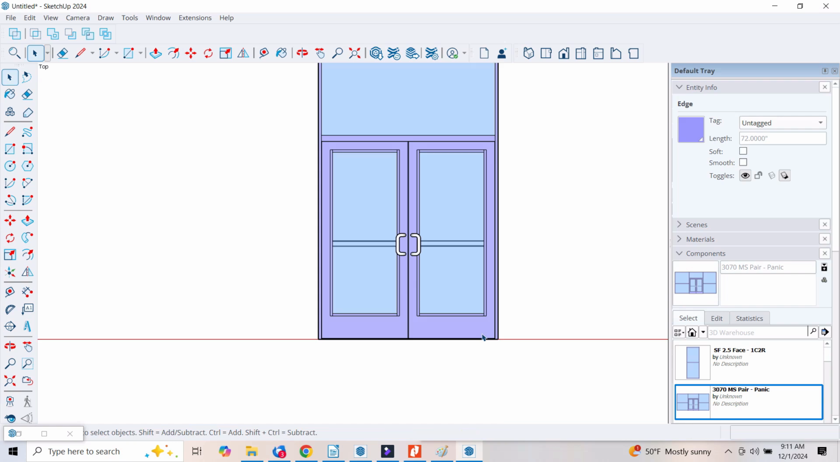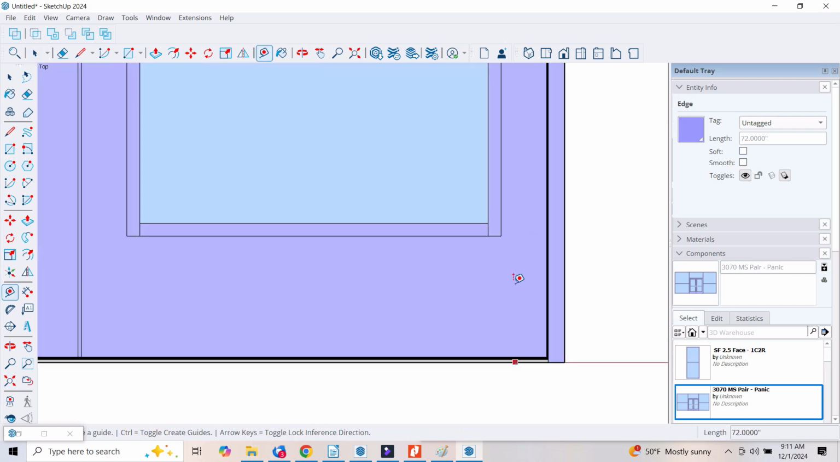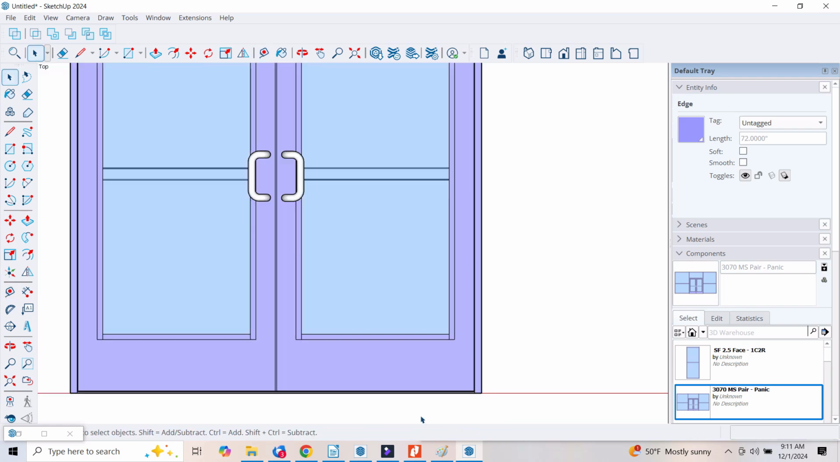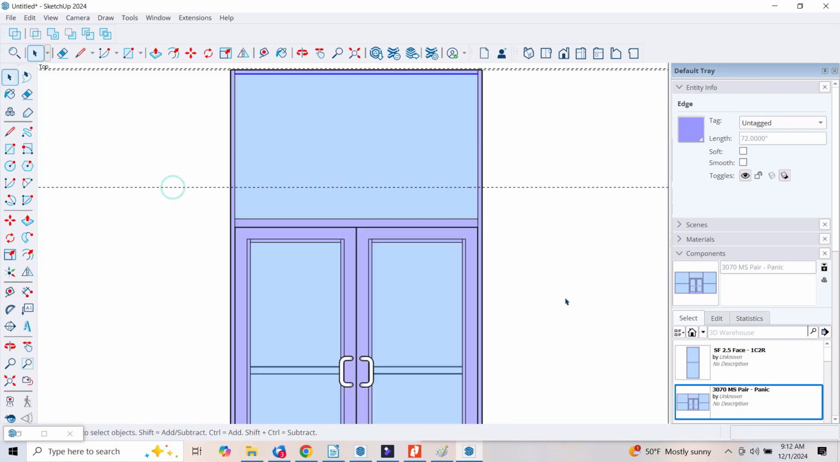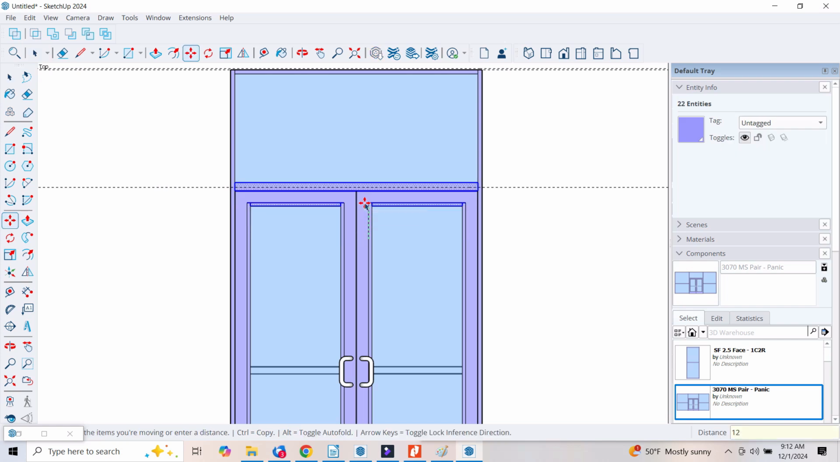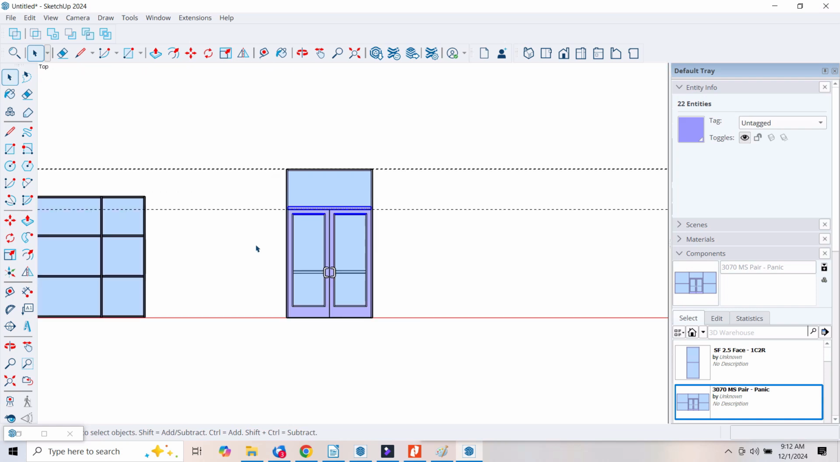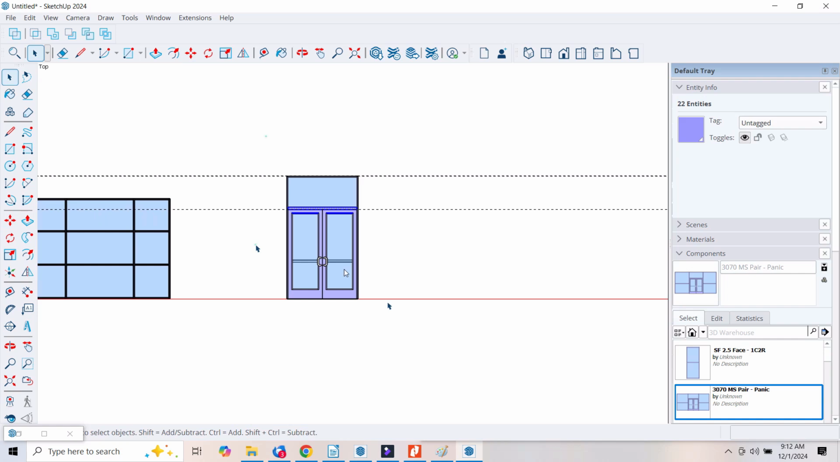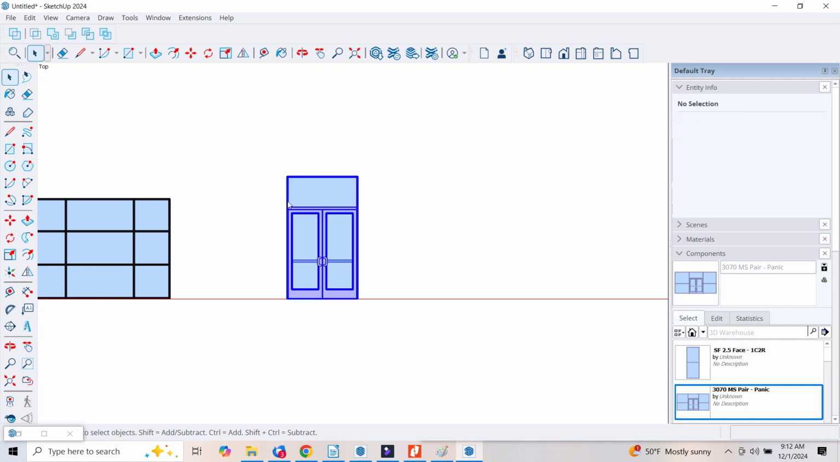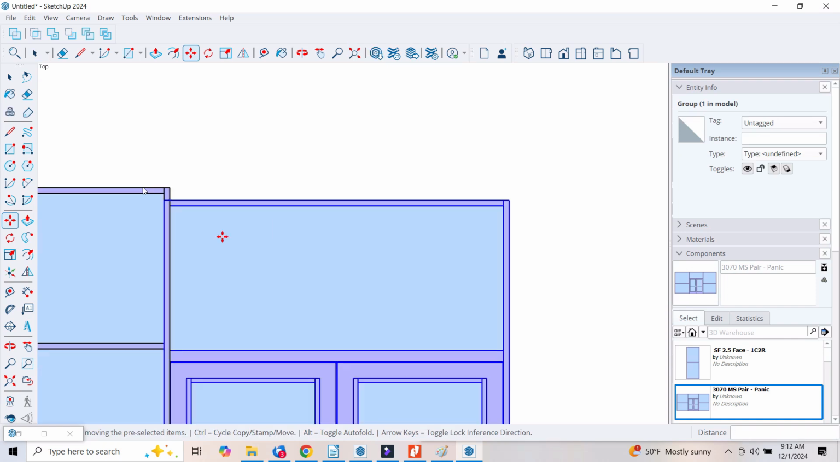And my doors, I need to make these doors 96. Okay. So I'm going to move this up. It should be 12 inches. And that corresponds pretty nicely with the top of the door opening. So I'm going to highlight all of this, right click, make it a group, and then I'll move this group. Let's get these things positioned nicely.